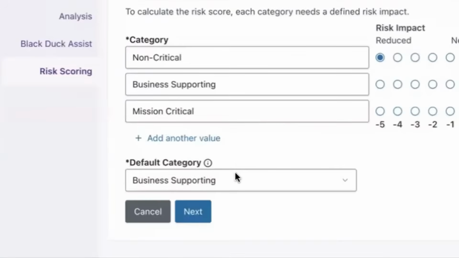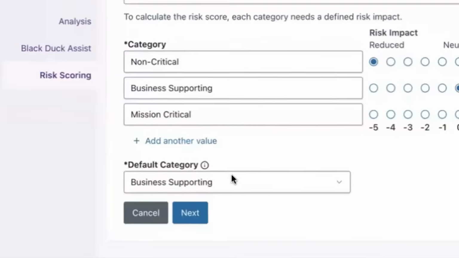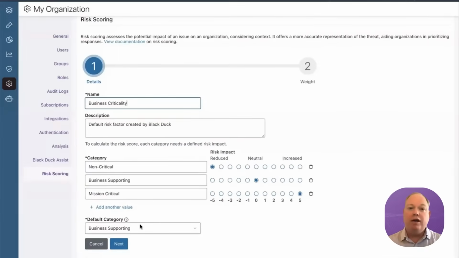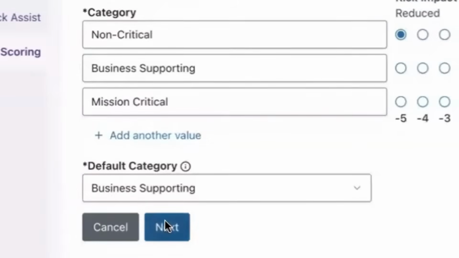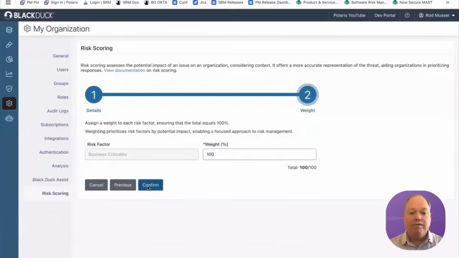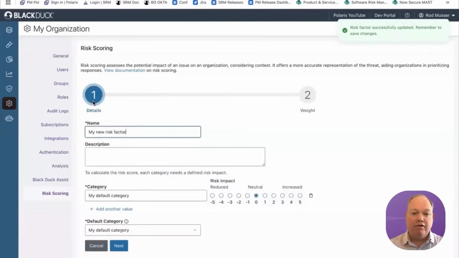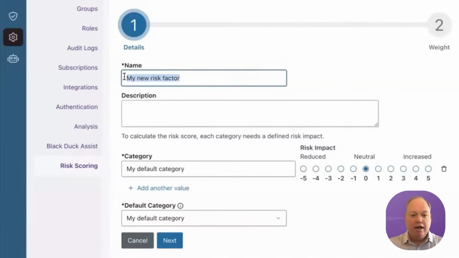And then we could define a default category that will automatically get assigned to all applications. Now, of course, we'll go in later and we can adjust each application's category based on the particular attributes of that application. So let's go ahead and define a new risk factor. Let's call this one network availability. And we're going to have three categories under that.